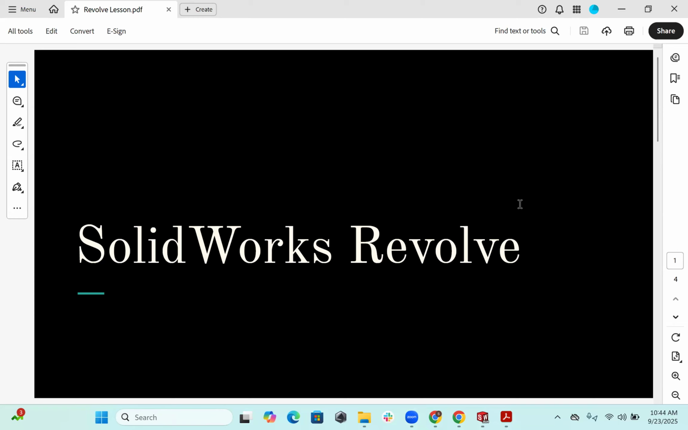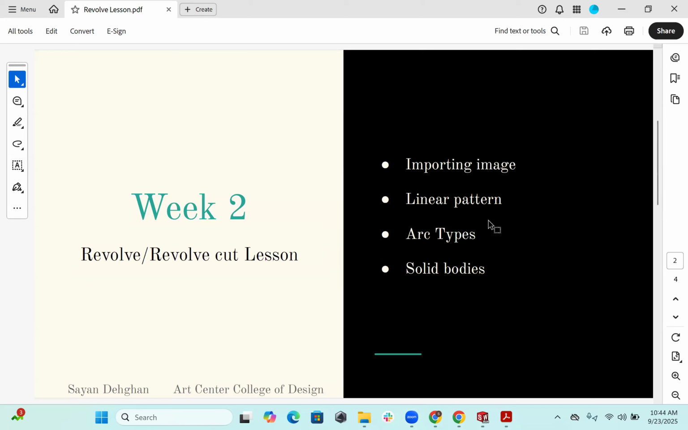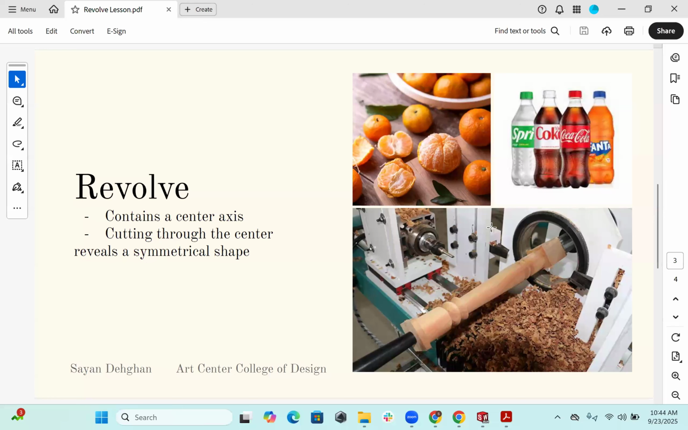Today we have a lesson on Revolve. We'll go through the basics of Revolve and what that form and shape means. So we'll be covering the Revolve and Revolve Cut lesson, importing an image into SolidWorks, linear pattern, different types of arcs, and solid bodies.